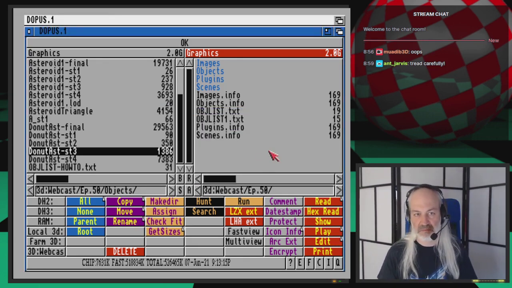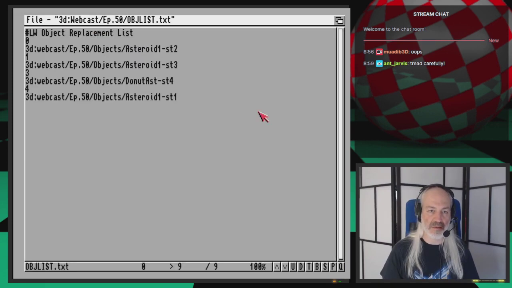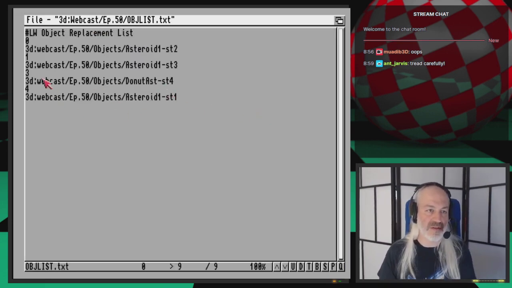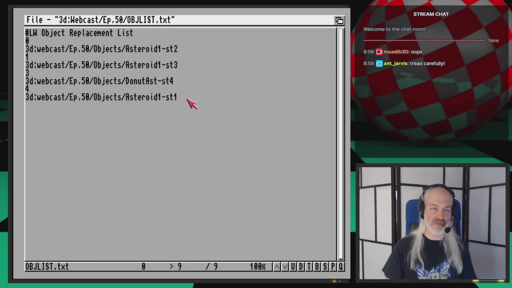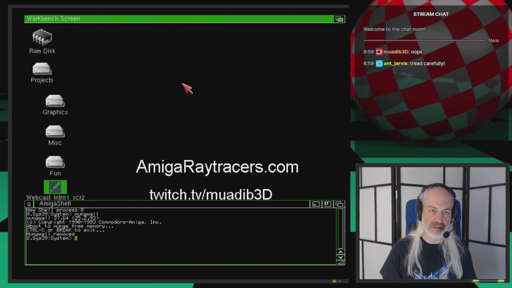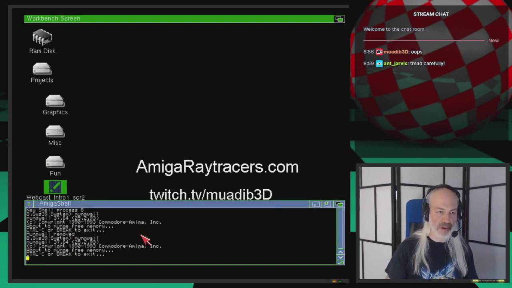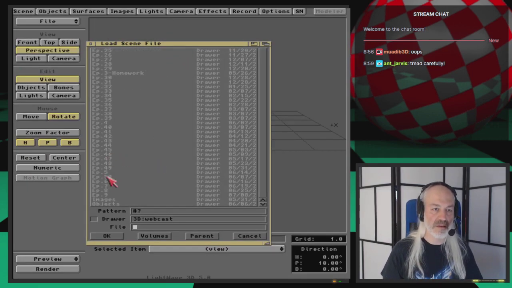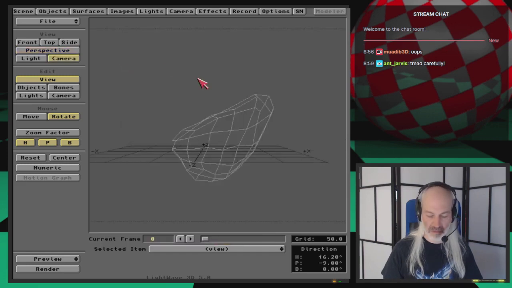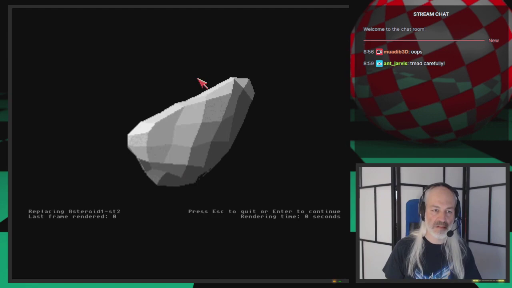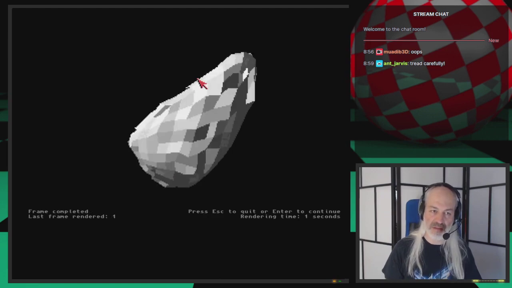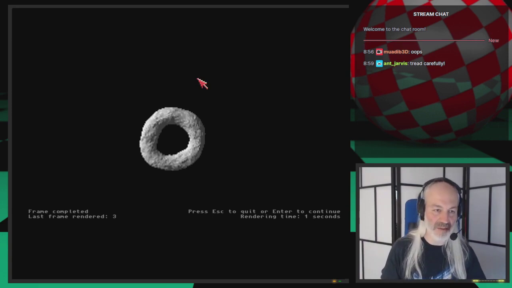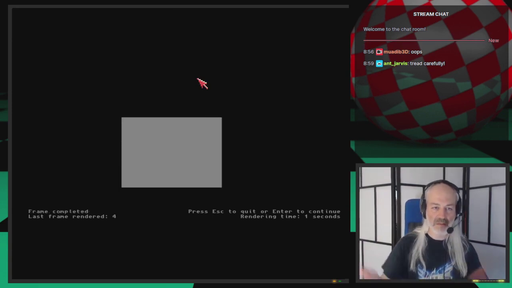Okay, so I'm verifying that this is the correct one I want. Yeah, okay. So the donut asteroid exists in frame 3, and in frame 4 I've told it to load something else. You know, asteroid 1 stage 1. Okay, let me see now. Reloading Mungwall because it was innocent. That didn't have anything to do with that. And scenes, asteroid 2. Let's see now. Replacing asteroid. Nothing happens now on frame 2. Frame 3. Okay. And frame 4. It worked.